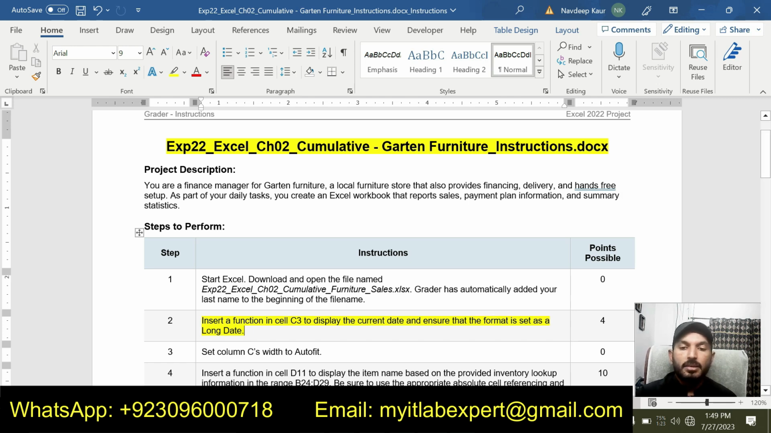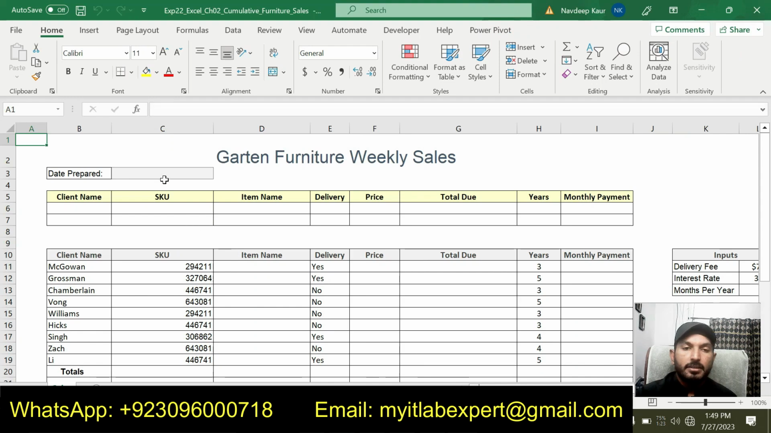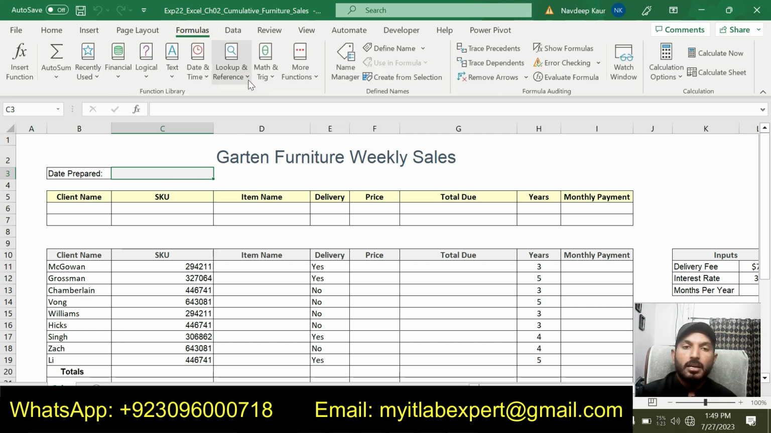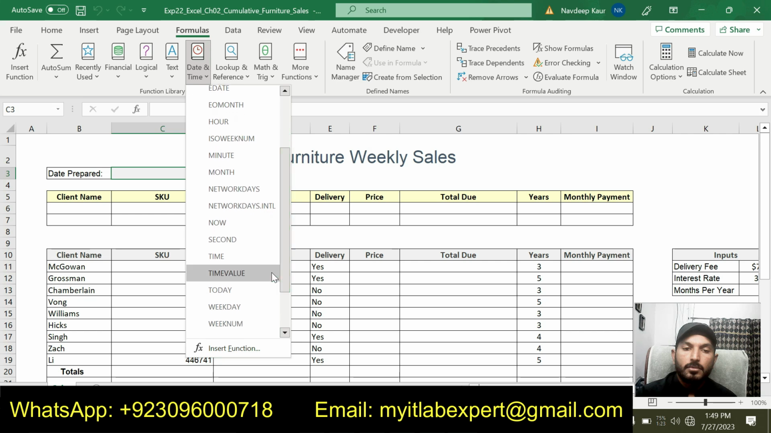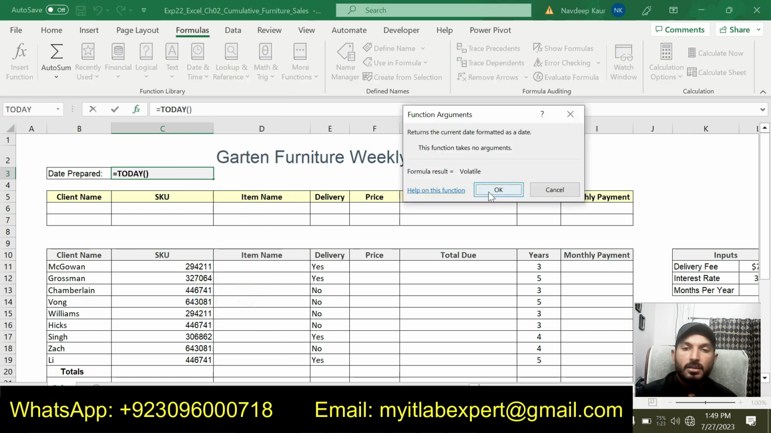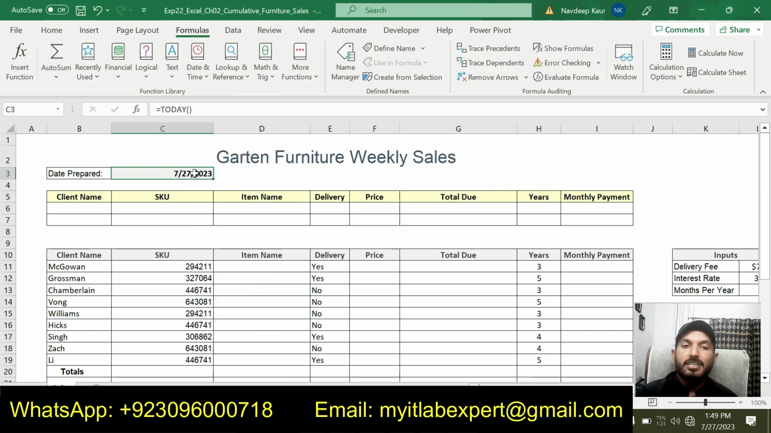So we will simply go to cell C3. This is C3 and we are supposed to insert the current date, and that we can do by using the TODAY function. So we will click on the formulas tab and go to date and time and look for the TODAY function. This one. So you can see that it is showing the current date, that is 27th of July 2023, and now we are supposed to make this current date a long date.